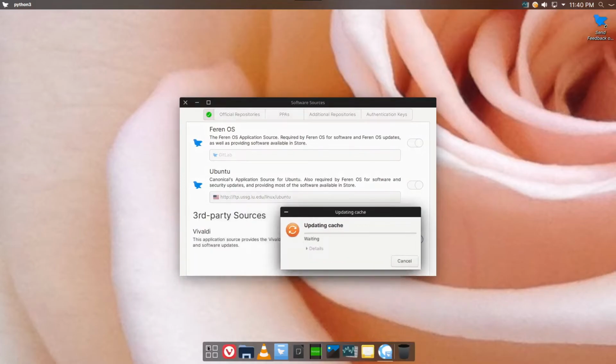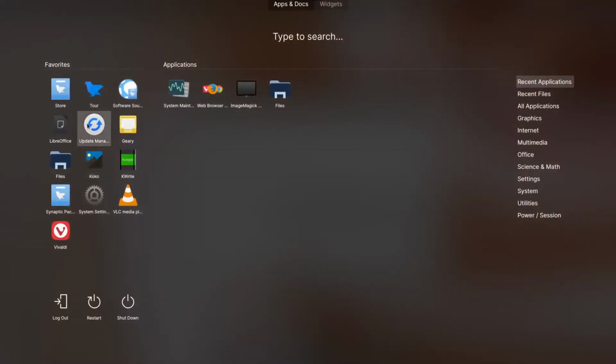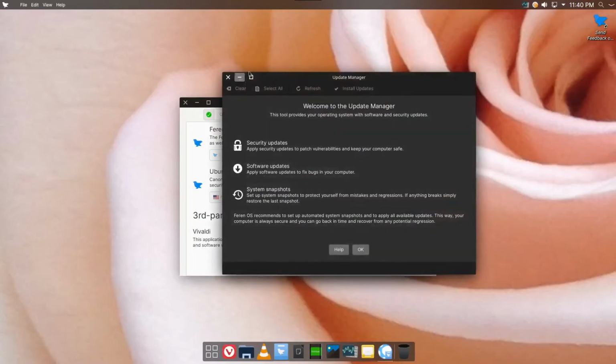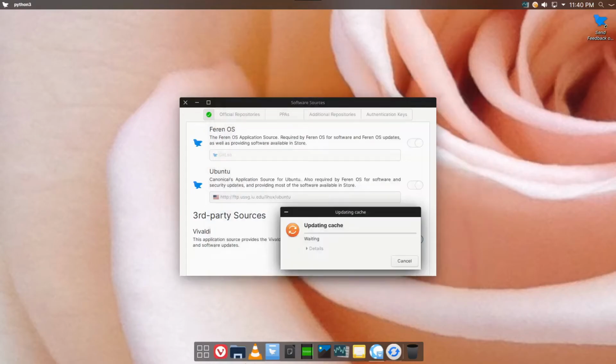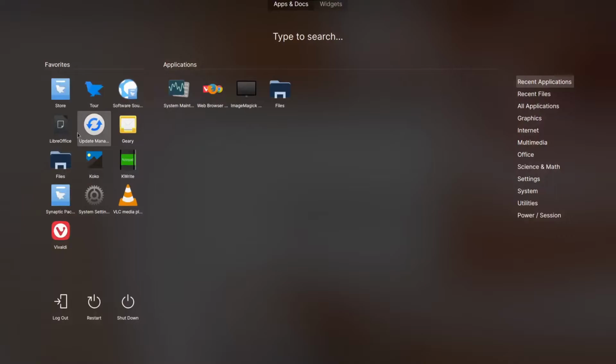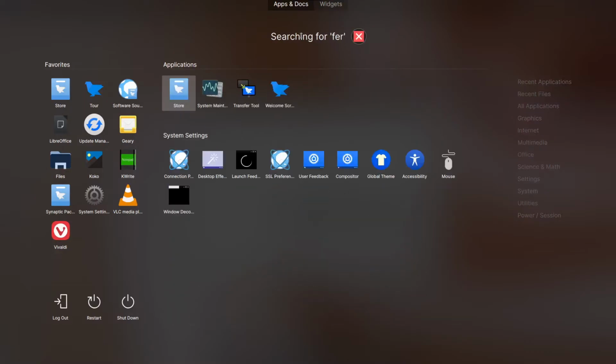Update cache. Shut up. You got update manager. Welcome to the update manager. Okay. So we got all the updates right here. So that's where you update your system. A lot of stuff. So yeah. So let's look for Feren.